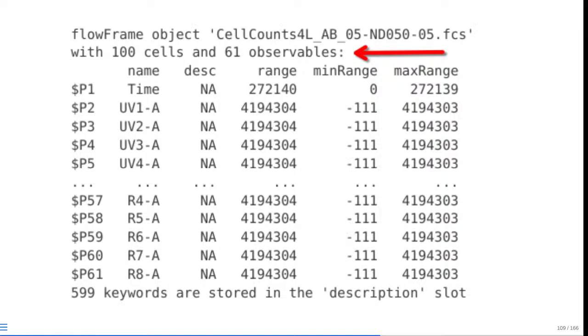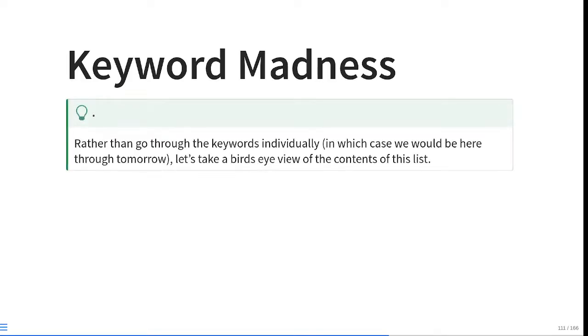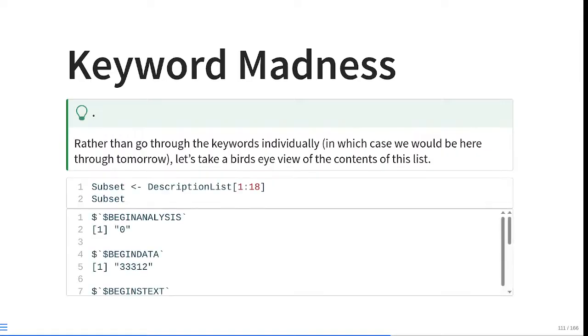I want to get more of a big, broad overview of the types of keywords for an FCS file that are present, just so if they do correspond to something that you're trying to retrieve later on in the future, you know, hey, this is likely going to be within those keyword slots. I should go and check to see if this value was actually recorded for my individual FCS file. So within the world of the keyword madness, we're just taking a big bird's eye view of the contents of this keyword list that are present for the FCS file in general.